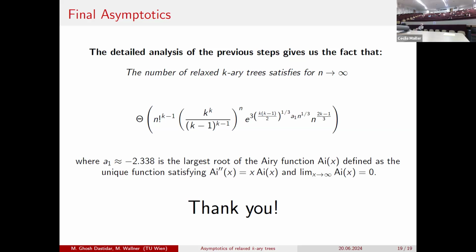Thank you for the talk. Do you have an idea how the asymptotic behavior will change for the compacted k-ary trees? Do you have some intuition? Yes, from what we see from here, it will look pretty much the same, but there will be some slight change in the polynomial term.